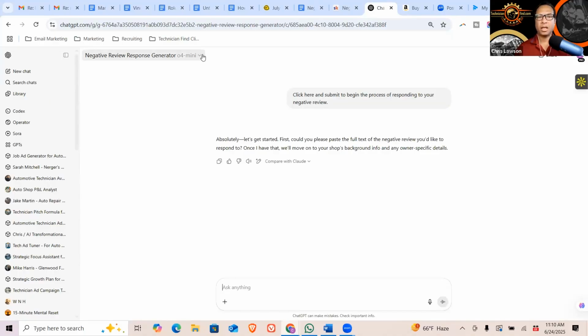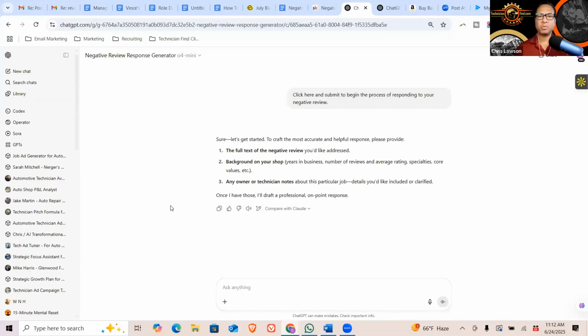And you can use any version. I'm just using 04 Mini. There's lots of different versions. I'm not going to get into what each of the different versions does, but it'll produce results for you, whatever version you use. To craft the most accurate and helpful response, please provide the full text of the negative review, background on your shop, and any owner or technician notes.